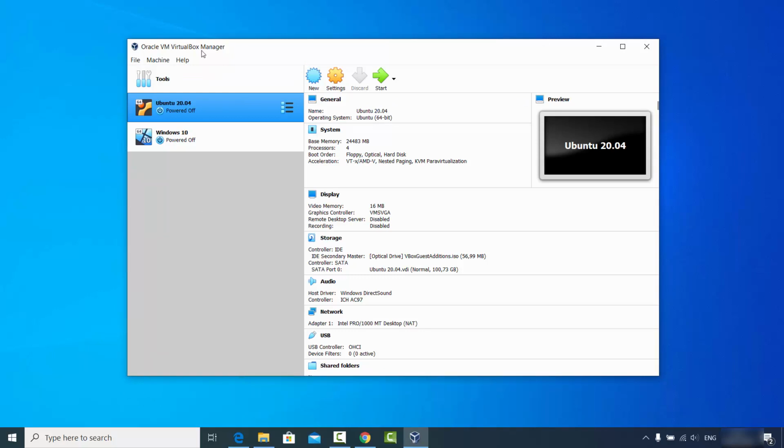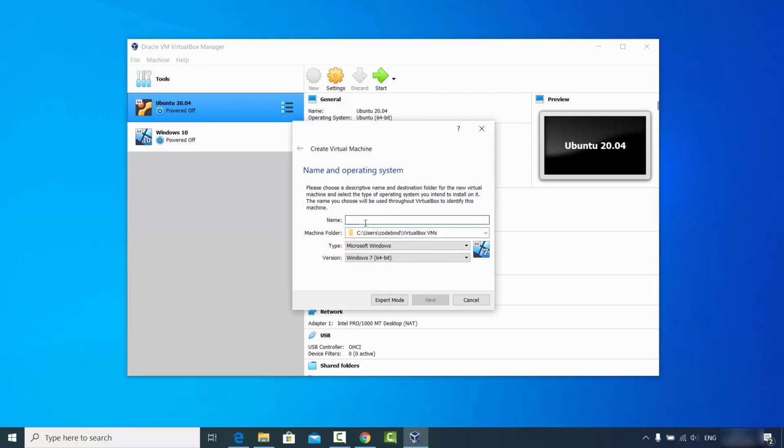Just open your VirtualBox manager, and then click on this new button here and give a name to your Kali Linux operating system. Because we are installing Kali Linux, I'm going to just give the name Kali to my virtual machine, and then from the type you can choose Linux from here. Now in the version you will see many different options, and you will not find a Kali option here. The nearest to this is Debian 64-bit. So just choose Debian 64-bit here, and then click on next.